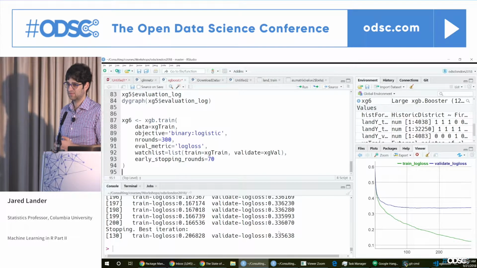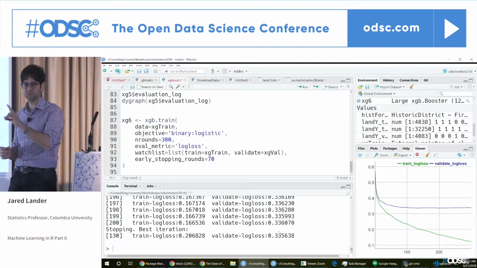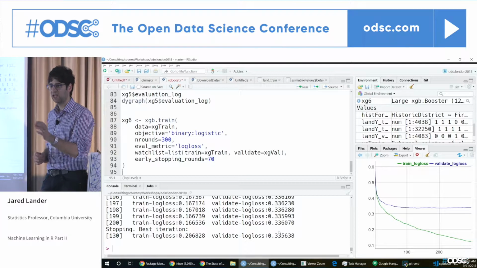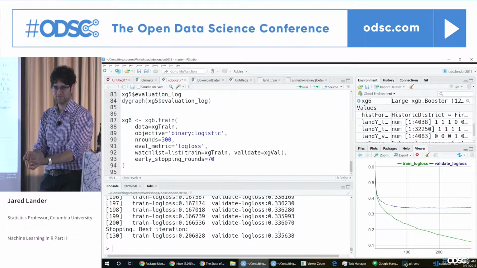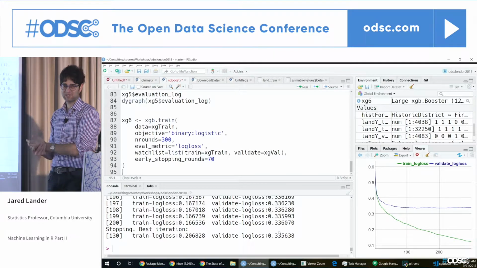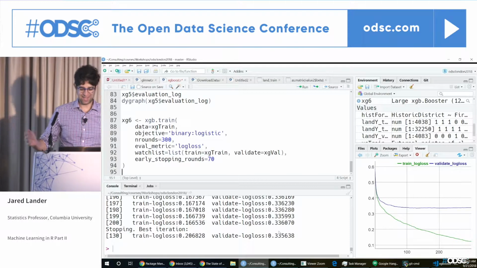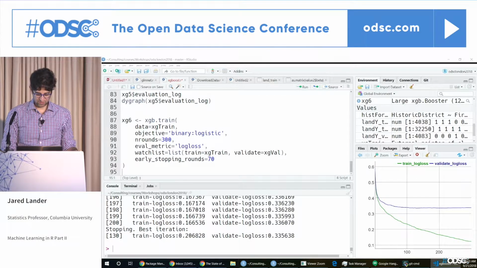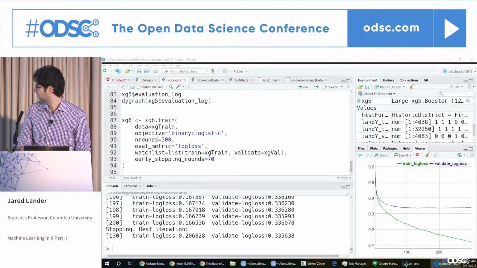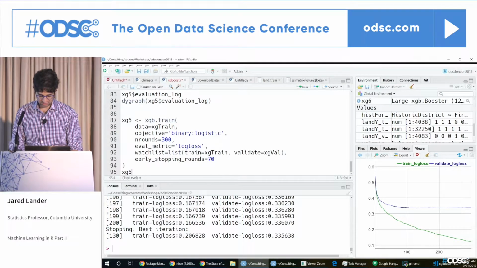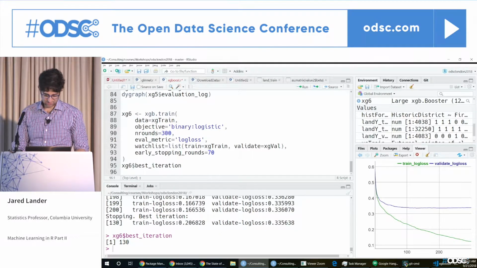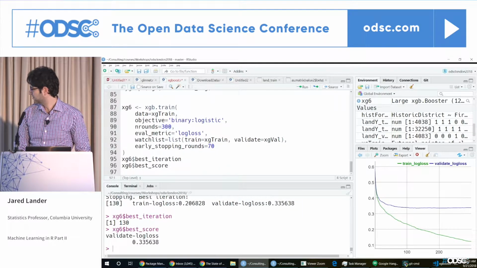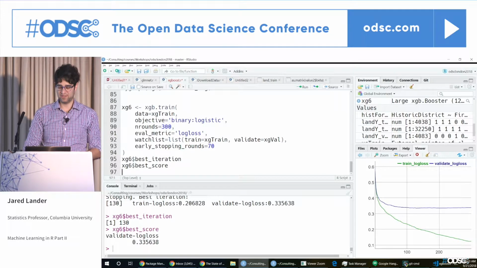And remember, that means you're taking 130 boosts. You're not stopping at the 130th tree. You're saying you're going to take 130 boosts. So you still have 130 trees that all add up together. And it's done this way because I could keep boosting forever, but at a certain point, hey, listen, stop if you haven't gotten any better. We don't have unlimited computational power. And we can look at this and say xg6$best_iteration was the 130th. xg6$best_score was the best log loss we had.